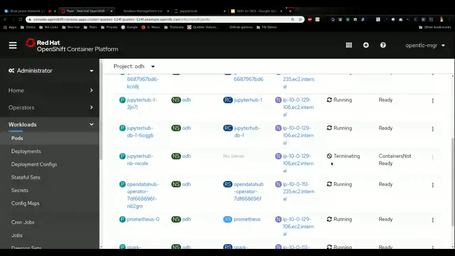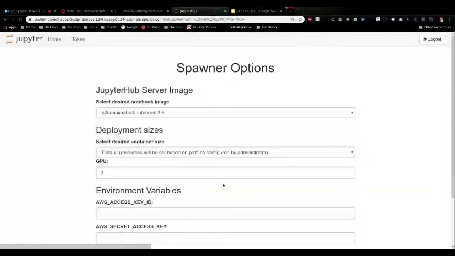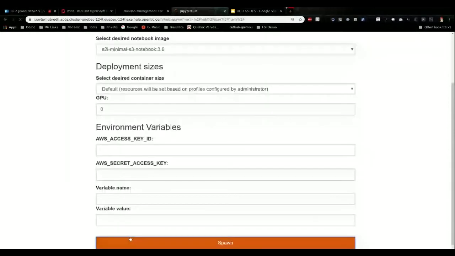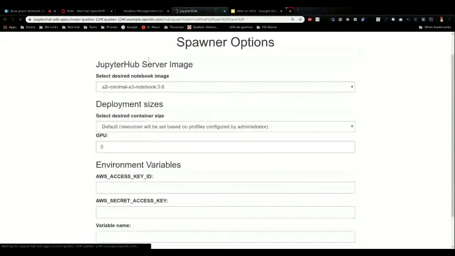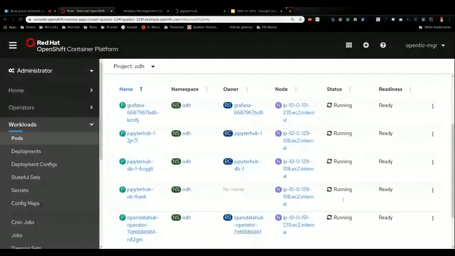which will shut down the environment. So here we can see that the pod is being terminated. And I will log out and log in again with another user, who is Frank. Frank has already connected before, so his storage has already been provisioned, both the PVCs and the object bucket claim. And just wait a few seconds.